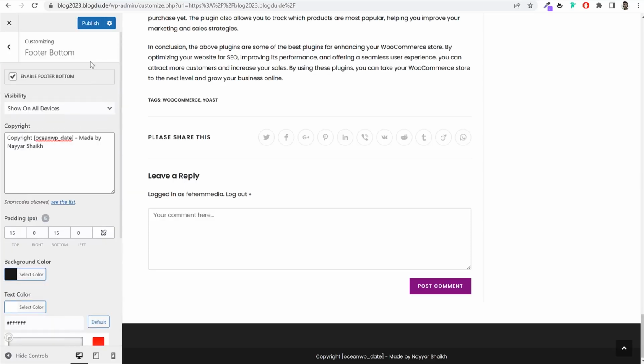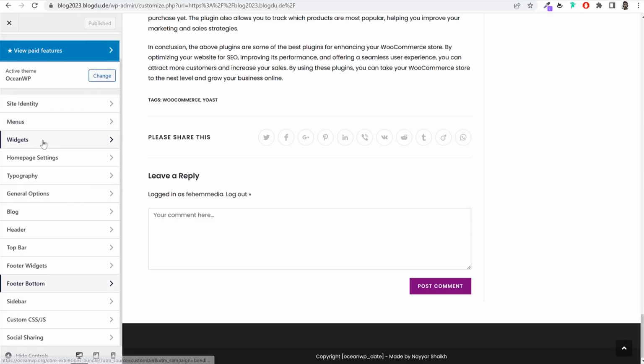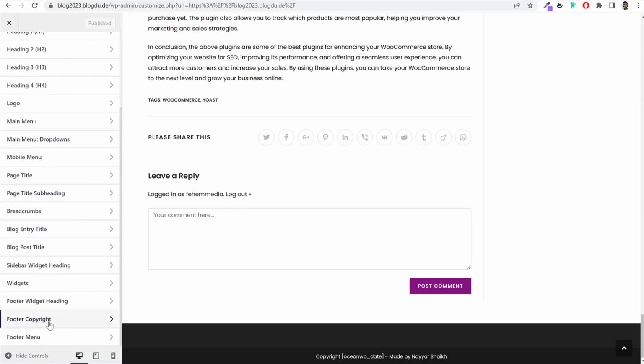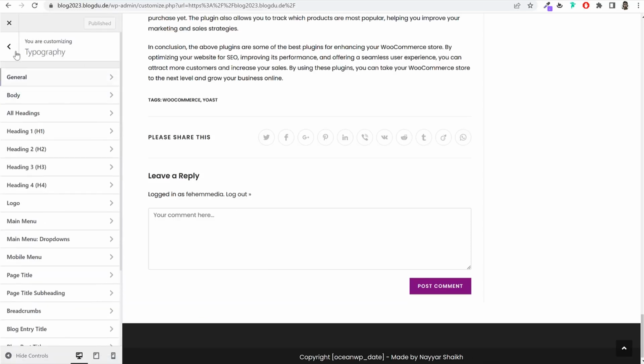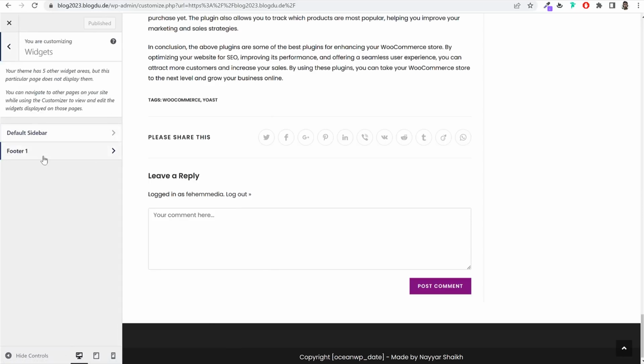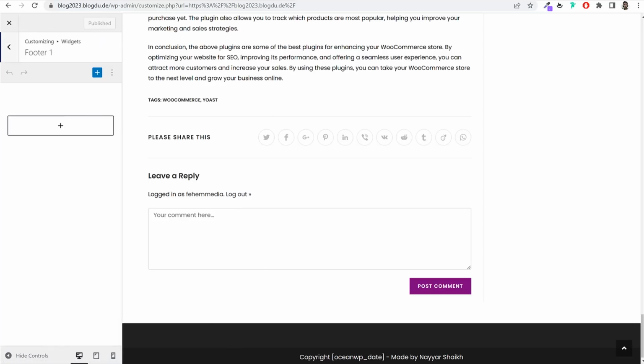And you can also increase or decrease the size of this. So if you want, you can come back, go to typography, select footer copyright and increase the size maybe to 15 pixels. Now as you can see, the size is increased. Click on publish again. Now again, come back to widgets and this time select footer 1. And now we can add all these footer widgets.